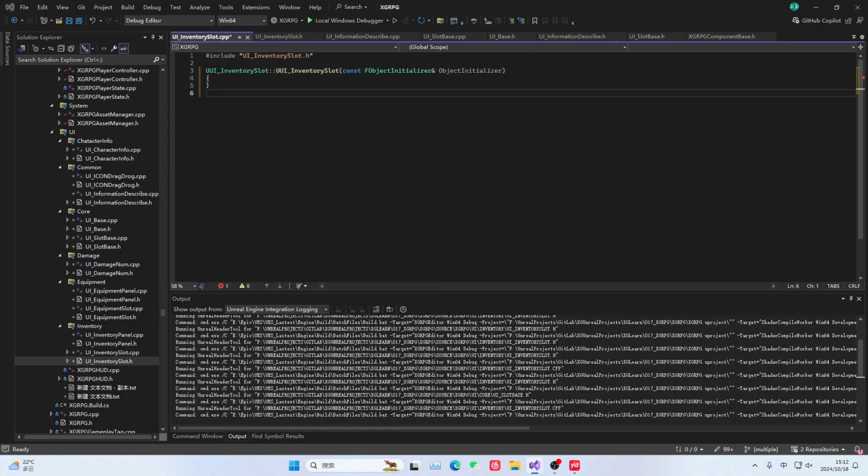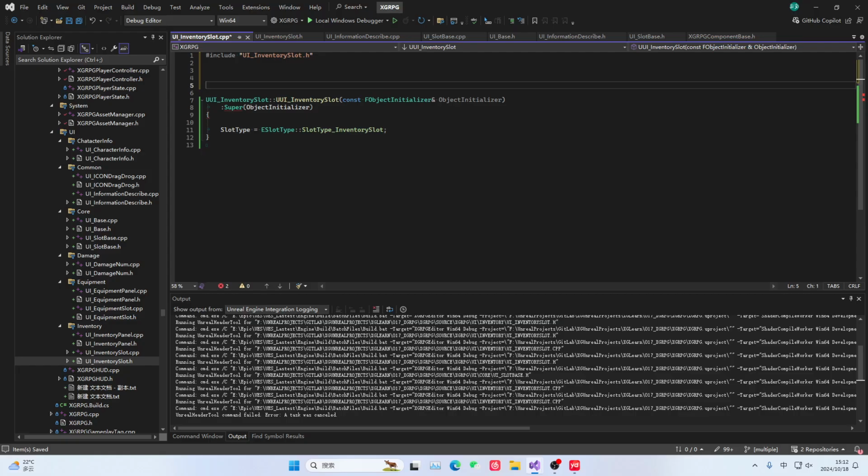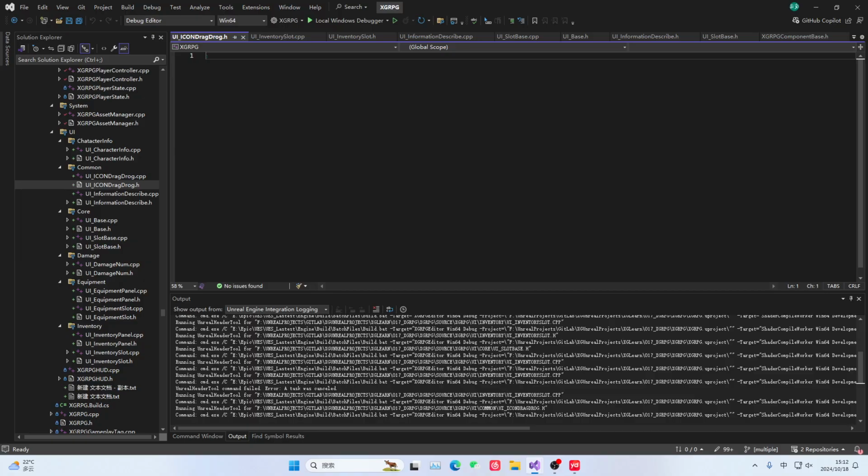Okay, next, let's write its constructor function. In the constructor function, we first call the parent class. Then we need to set its slot type. I find the slot type of the parent class. It is currently an inventory slot. And we need to include the header file here. First, we may need to include the drag class. We haven't written the drag class yet, have we?